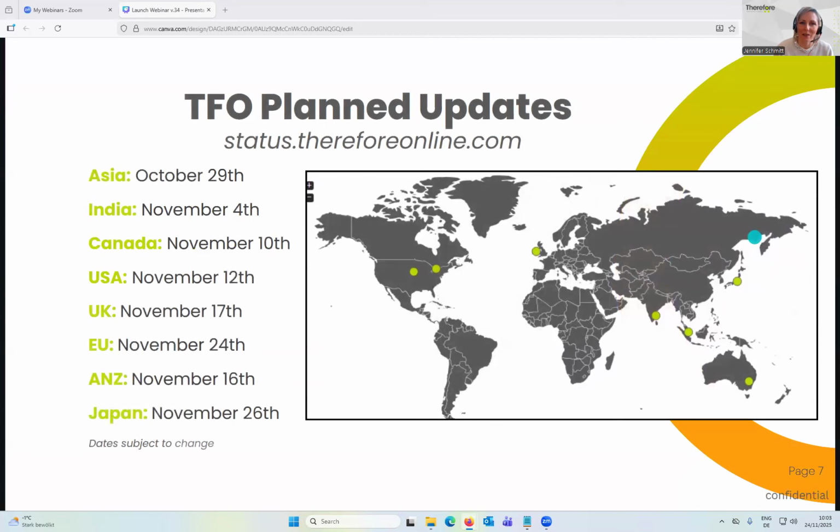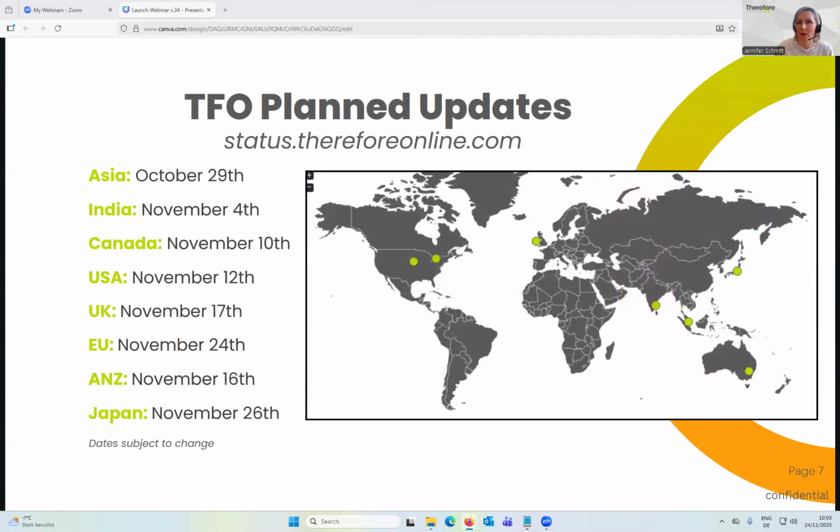So of course, since this is the fall release, only Therefore online customers are going to be getting these features. And we have many different online systems around the world so that our customers can connect to the data center that is closest to where they are. And we've already updated most of these data centers, as you can see here. So we're talking about the EU, which is going to be updated tonight on November 24th. And we only have Australia and Japan following. So this gives us a great opportunity. All the other data centers have been updated successfully. And so we're really excited and confident that Europe will also go perfect.